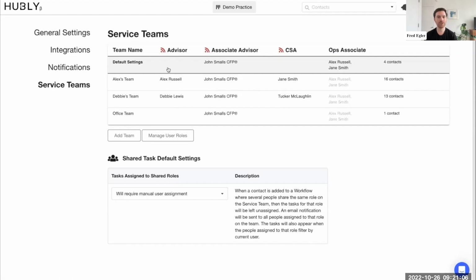So default settings gives you a really good way to scalably and efficiently set up your service teams so that you don't have to create too many unique service teams, and it can just be really easy to get started with using service teams. So these are the teams that are set up right now. I want to go into actually putting these teams into practice and having these workflow template tasks assigned to specific roles. So let's go ahead and do that.